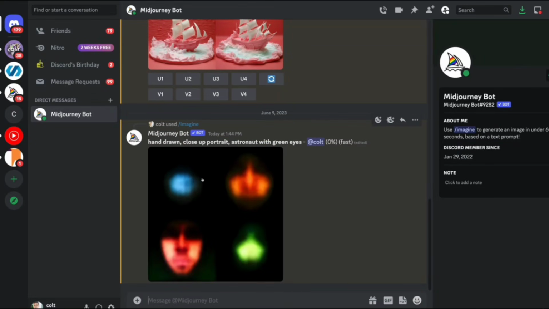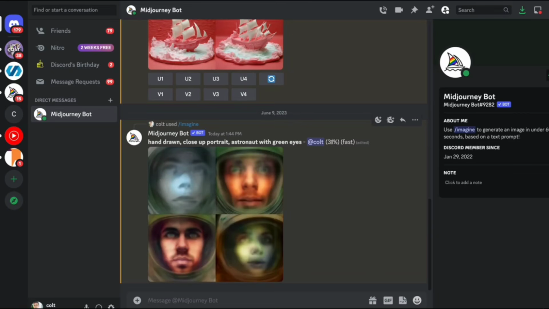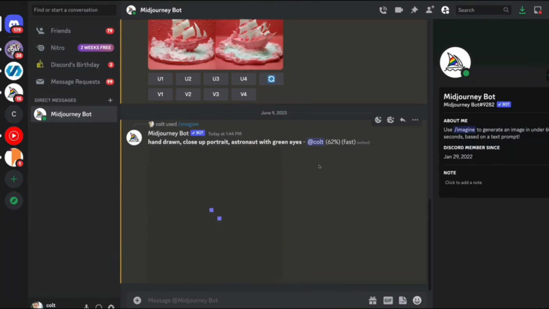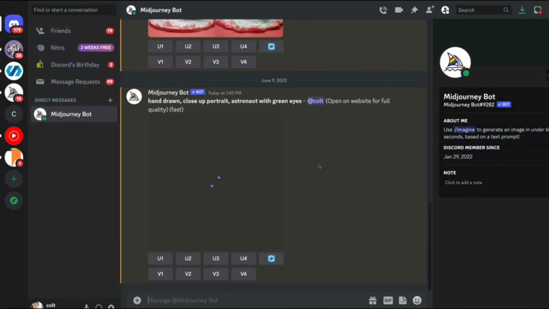Okay, so here we are. We get our first little taste of what's to come, and then it gets refined, 15%, 31%. Keeps going until it finishes. Sometimes this can take a lot longer. Sometimes this can move pretty quickly. 93%. And finally, does it finish? Not quite. There we go.